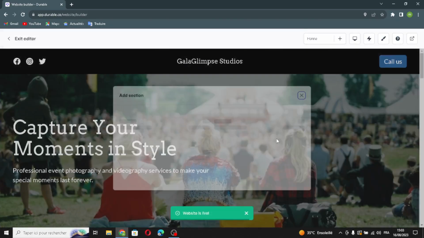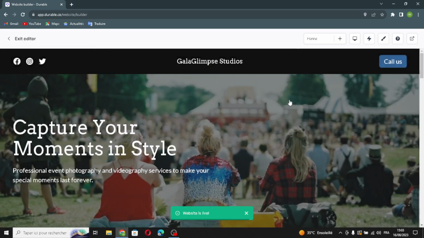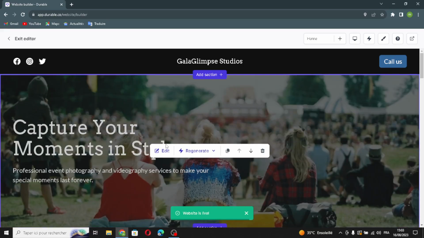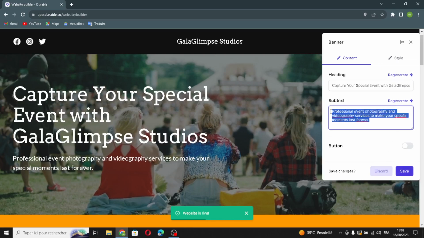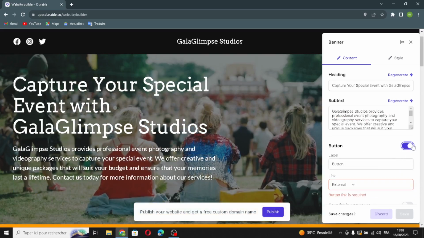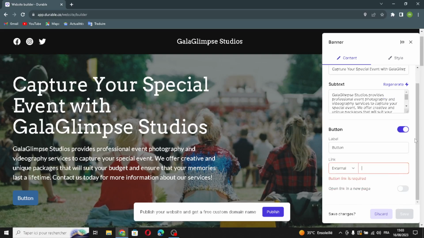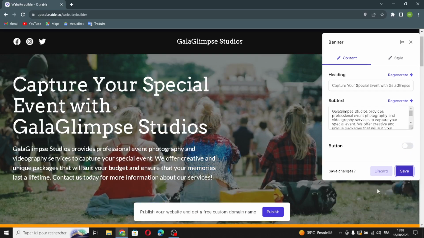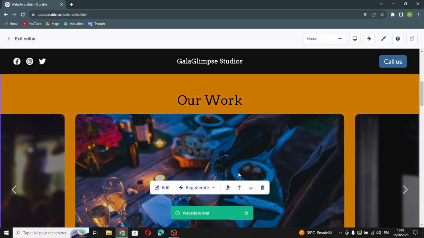If you want to add any section on the website, just select the section you want. That's it. Let's move on. The next section is the banner of the website. If you want to change this, just click regenerate and it will be changed. Also the subtext, if you want to regenerate it, just click here and it will be changed. Here you can turn this on and add a new label or add a link. I'm gonna turn this off, save this, and move on to the next section.